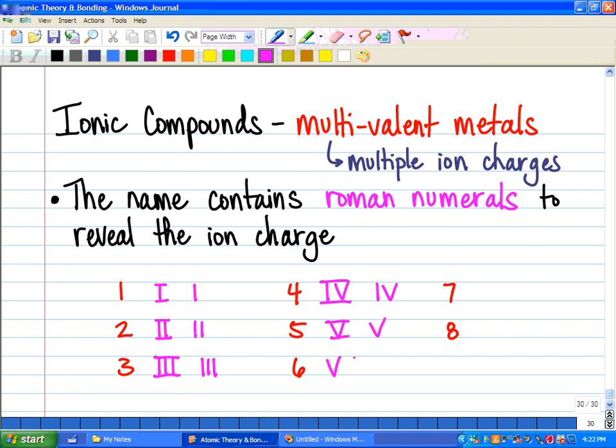6 is 1 after 5, or 5 plus 1. So it's VI. Right? 5 plus 1. This was like 1 before 5. 7 is 5 and another 2, 2 after 5. You do it like that. And then 8 is simply 3 after 5, VIII. So it's kind of cool that the name tells you which ion charge you're dealing with.